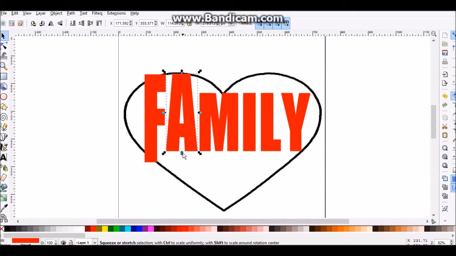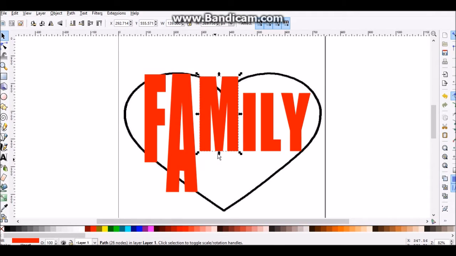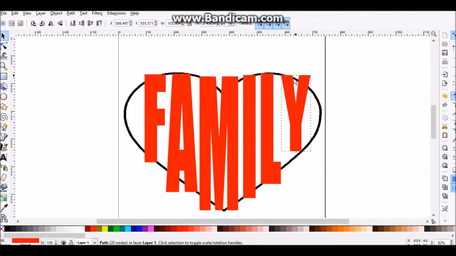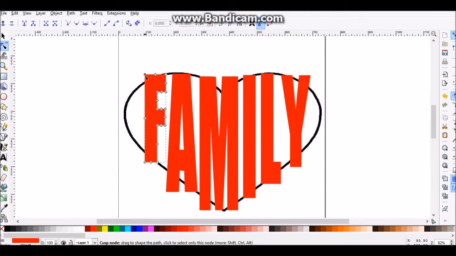And then you're going to want to zoom in as close as you possibly can. It will probably take up your whole screen, depending on the letter. You're going to want to resize each individual letter. I find that moving them to the very edge of the heart helps, because when you get ready to manipulate the letters, it'll be easier to work with.